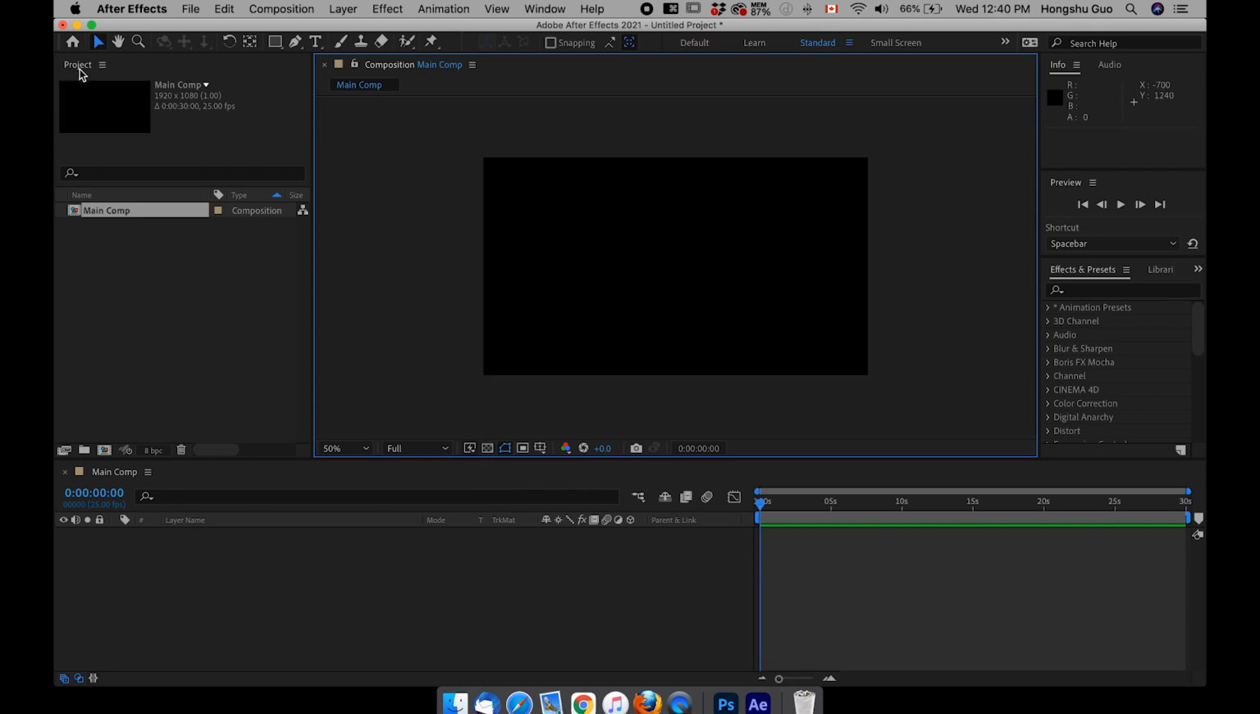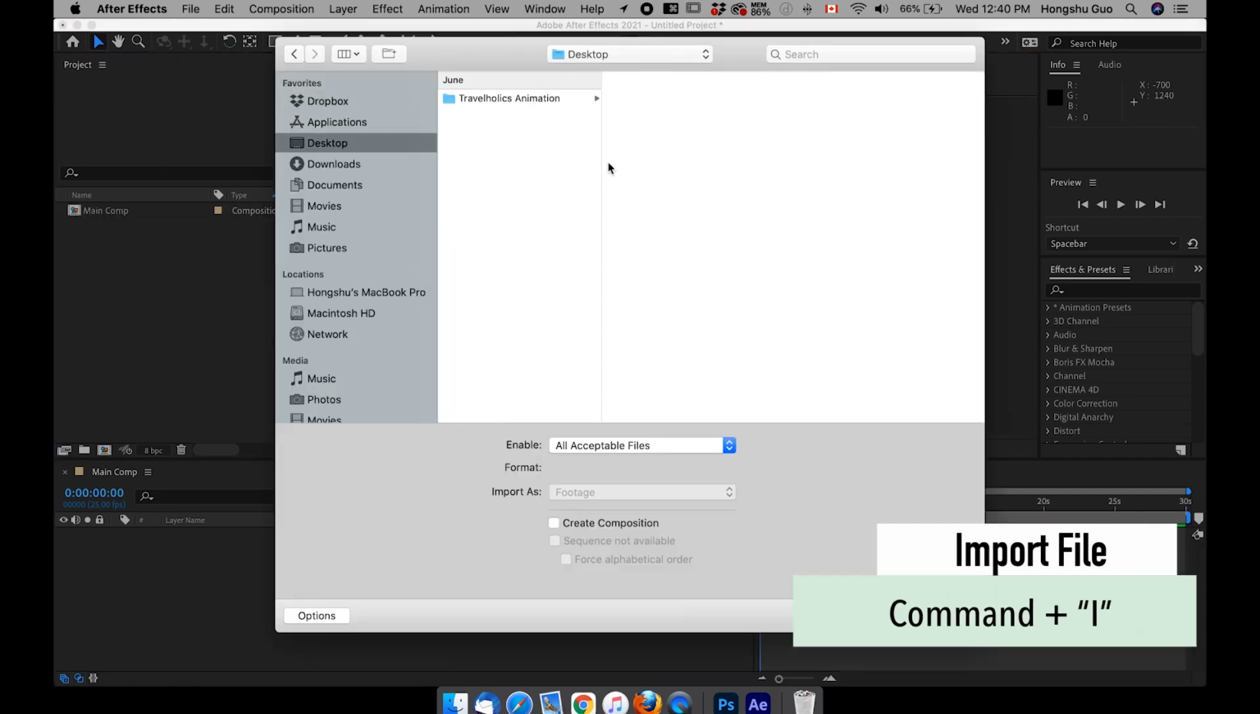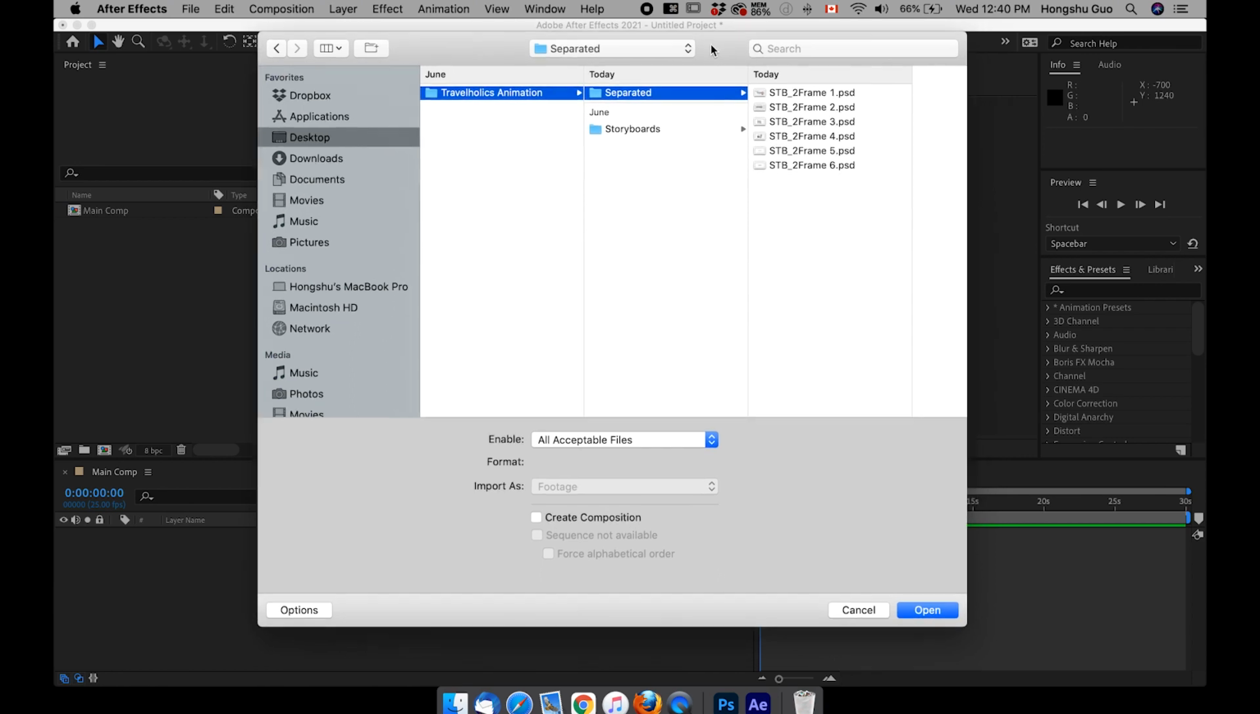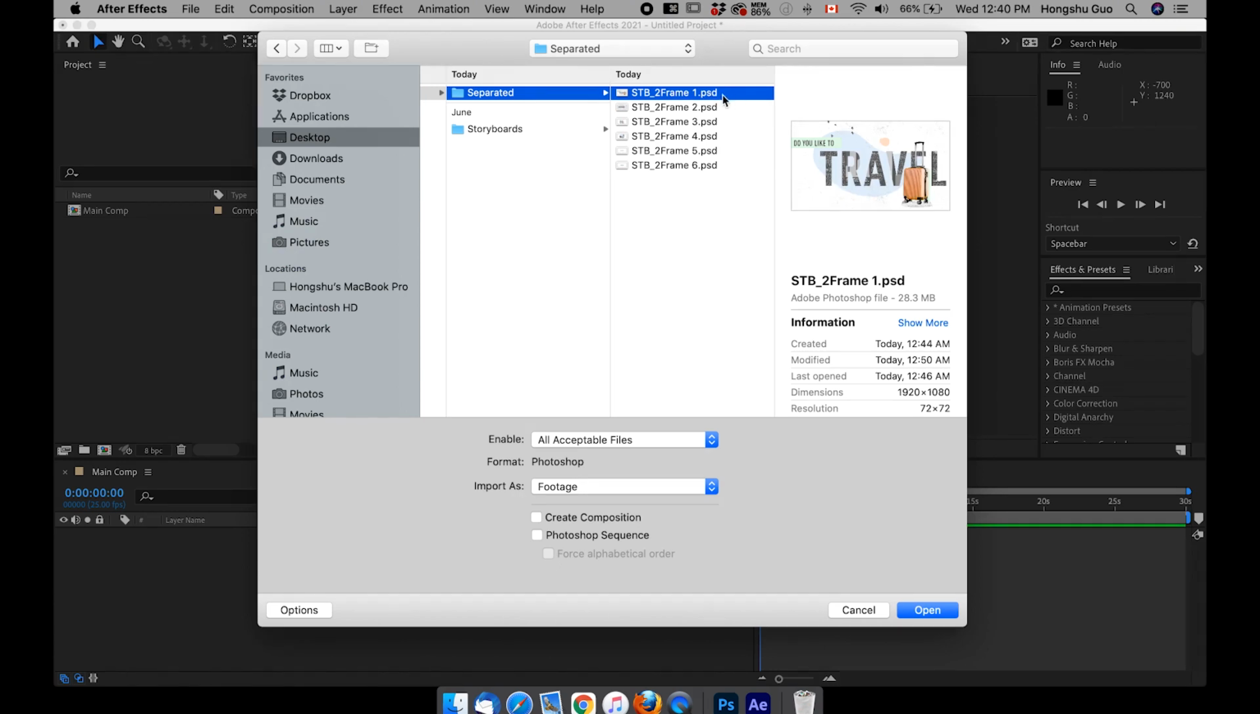Let's go back to the project panel on the left-hand side, and then we can double click to import. Let's just navigate to our folder here, Travelholics Animation, separated storyboard. Remember, we have the storyboard separated. And then let's import the first frame here. Click on this PSD file, and then over here, you can choose import as. So for us, it's very important to import as a composition, retain layer sizes.